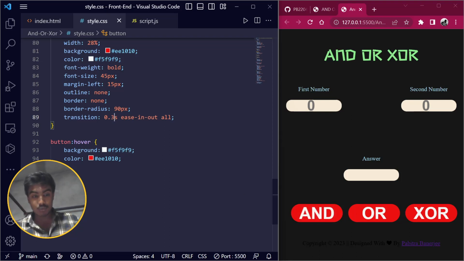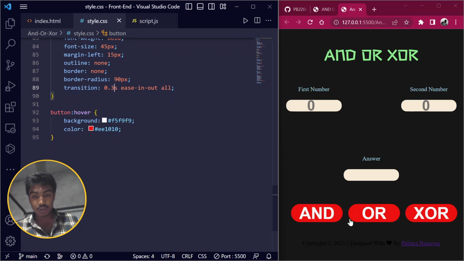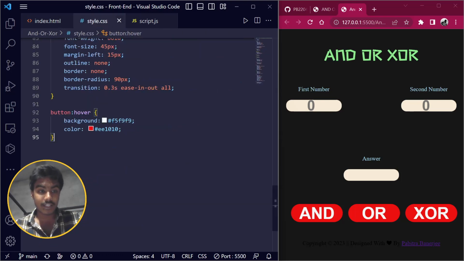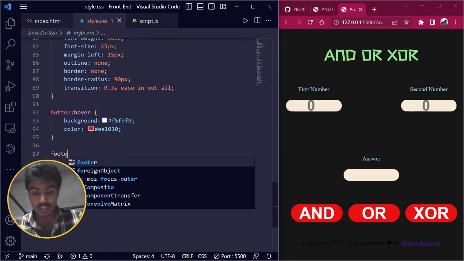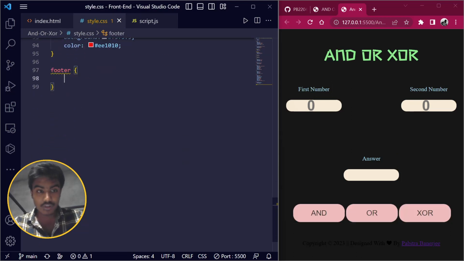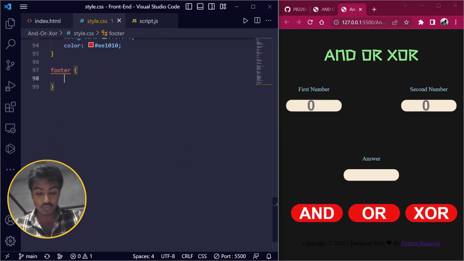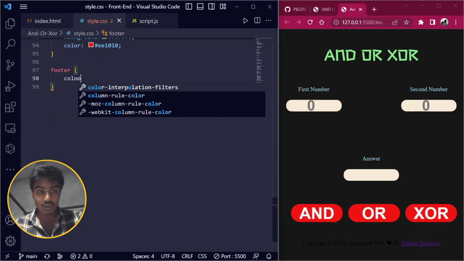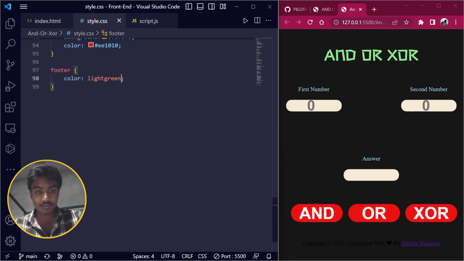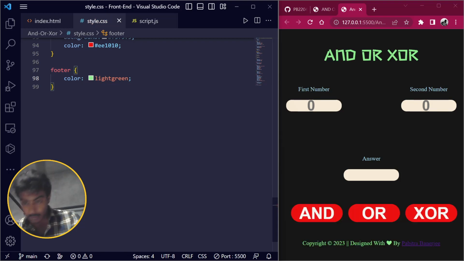Now what I have to target? Now I have to target our footer class here, right? So footer is not a class, footer is an HTML element. So I will simply target it like this. So footer, here what I want to do: color should be light green. Perfect.